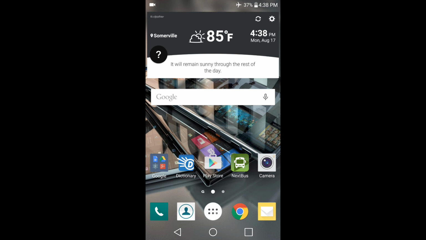On the bottom, I got the regular dock that came with the phone: dialer, contacts, app drawer, internet, Chrome, messaging, stock messaging. And once again, this is how I classify my home screen: simplicity and minimalistic at its finest.